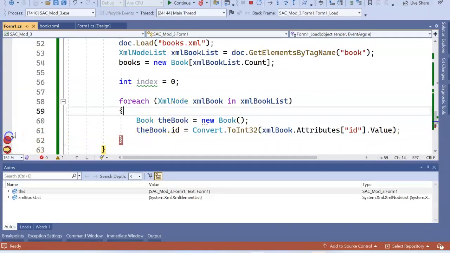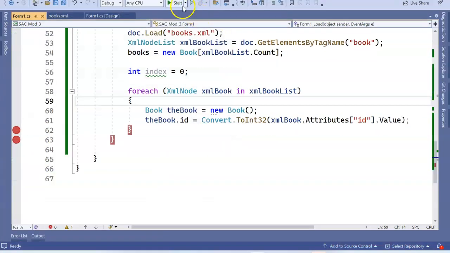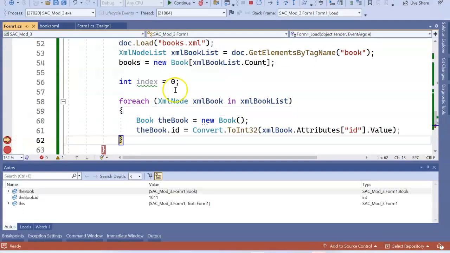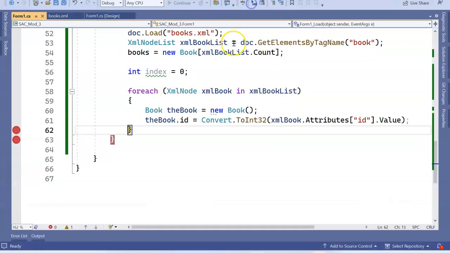Oh, no, it's because I've jumped outside it. So if I continue, let's run that again. It's always good to do this just to check you're on the right track. If we look in the book now, there's no other data, but we do have an ID of 1011. So that's worked. So we've captured the data.